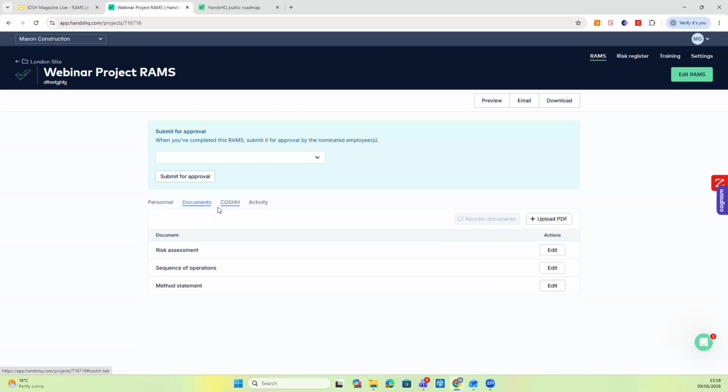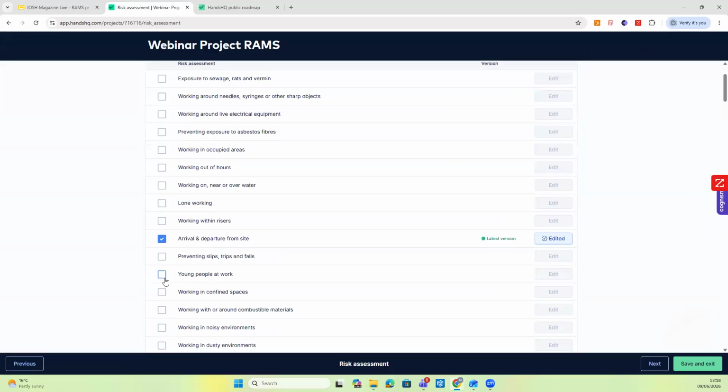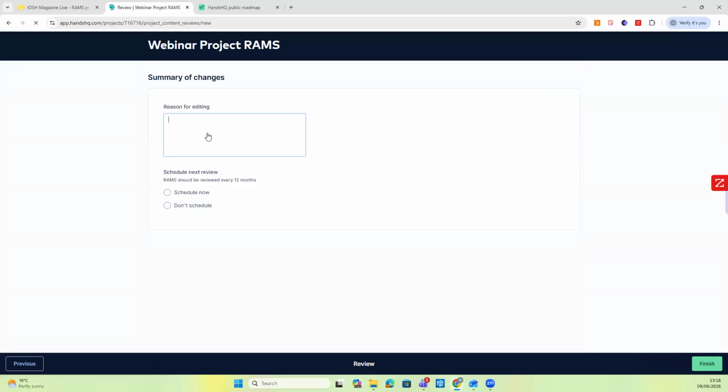So let's say you turn up to site, and the client asks you for certain information that's not within the document. You can come in here, click add, edit. We can go, right, yeah, we want to add working in confined spaces, click save and exit. It will ask you for reasons as to why you've edited. So we could say updated RAMs due to XYZ.